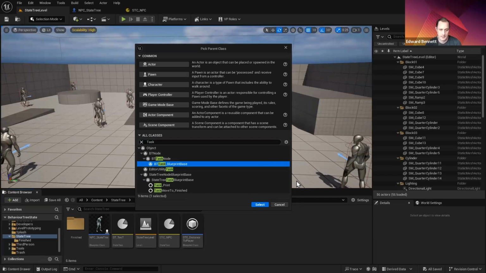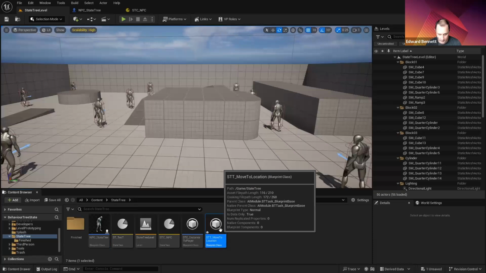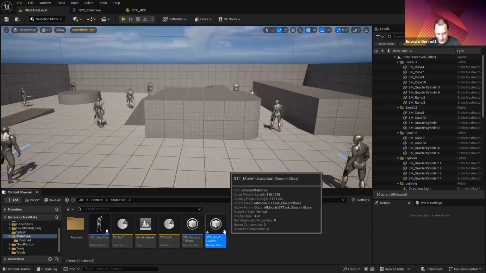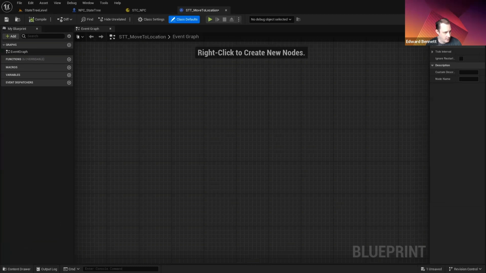Okay. So we have the BP blueprint base. And I'm going to select this. And I'm going to call this STT underscore move to location. Okay, so we have a move to location, and I'm going to double click to open this up.